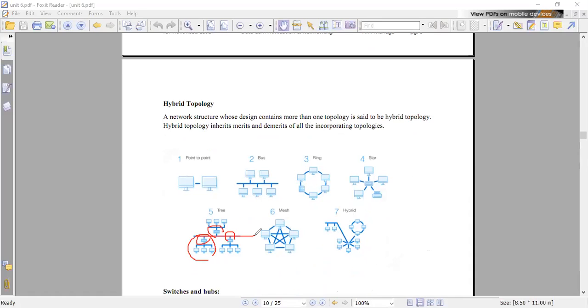So tree topology means it's a combination of bus topology and star topology. So that's why I told you in this tree topology you have the centralized node, if it is having star topologies also. Then we'll see the other one.